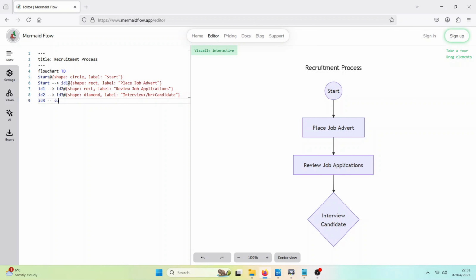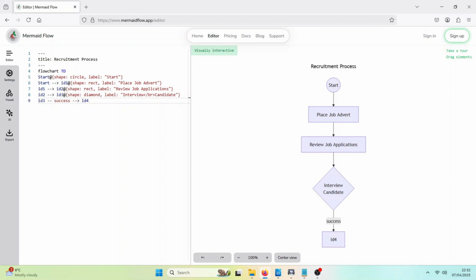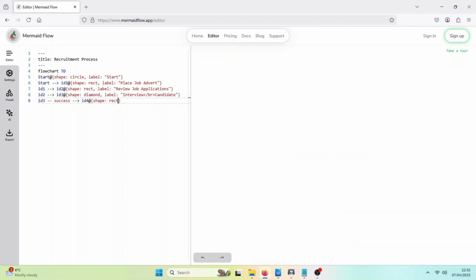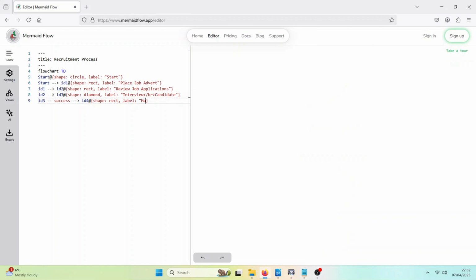Now we can also put labels in our flows, so from ID3 we have a flow called success, which will be ID4 node, which has a shape of a rectangle, and here the label is make a job offer.